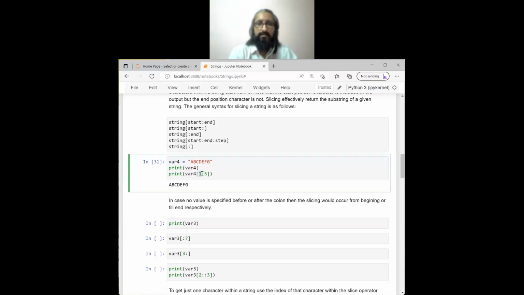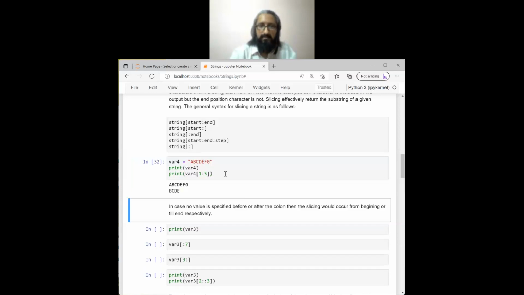So we say we start at 1. That means it would start at B. Why? Because the characters of the string are numbered starting from 0. So A is 0, B is 1. So we'll start at 1, colon, and then the end position. It would go till the end position minus 1. So the end position would be 0, 1, 2, 3, 4, E. So we'll start at B because that's 1 and we'll go till E. So we'll extract this slice from the entire string. So that's the output.